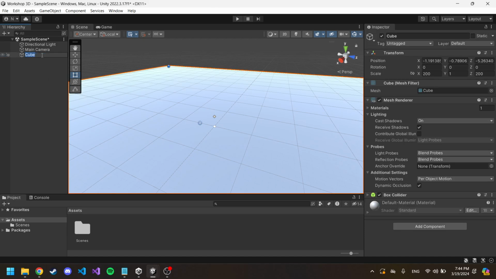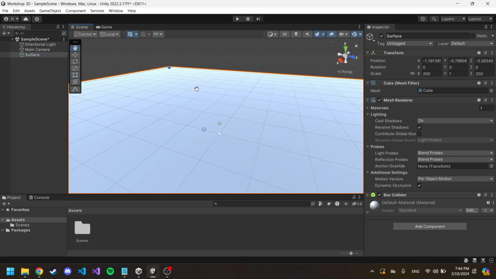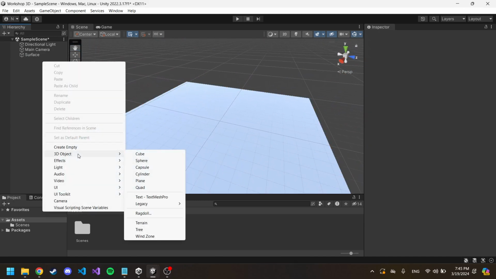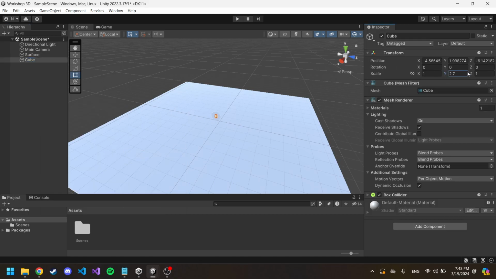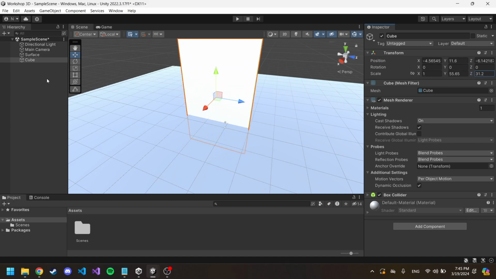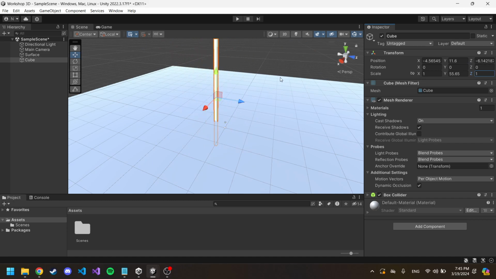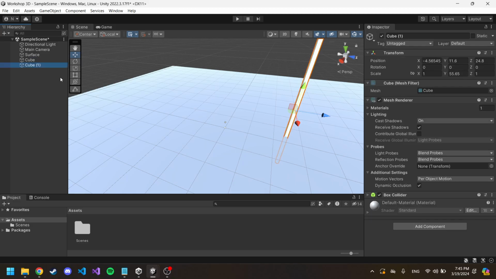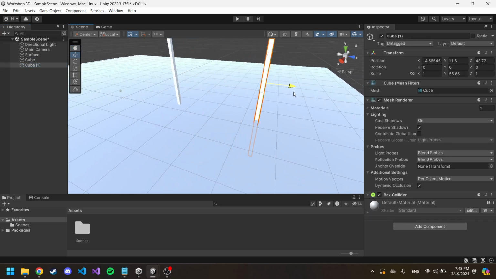If you want, you can rename this cube into something like surface. It will be here for visualization. You can also create cubes and stretch them on the y-axis, and move them around to create walls or something. It's really up to you, but I'm just going to stay with some basic poles. You can just copy this cube and paste it into the game scene and move it around.